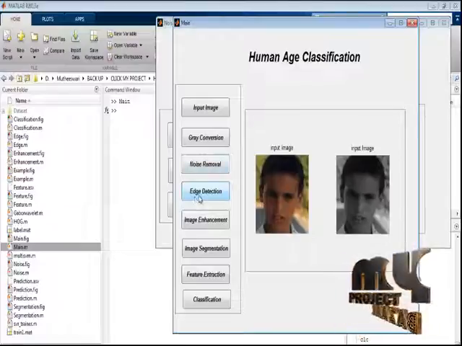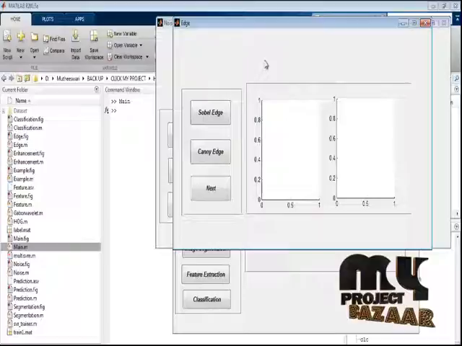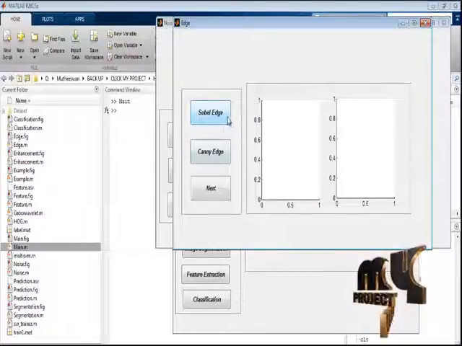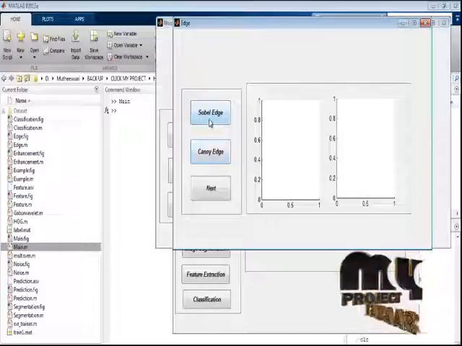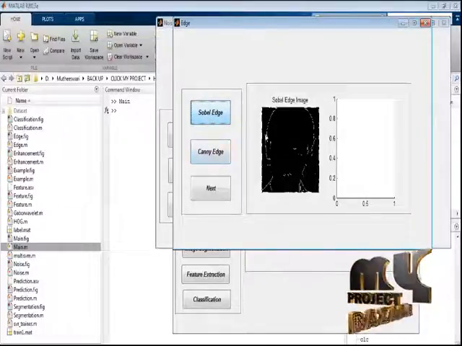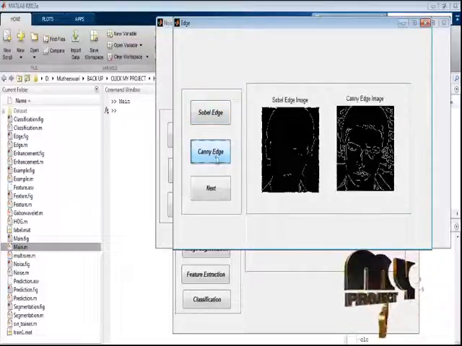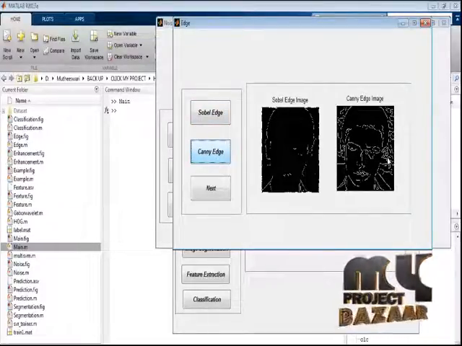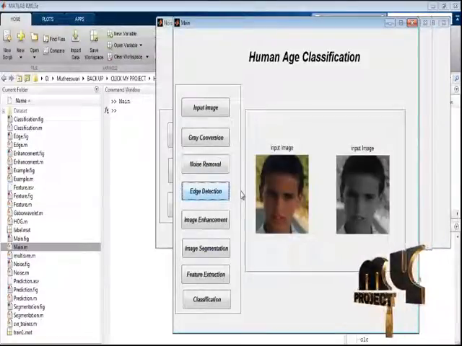By pressing the edge detection button, we can move on to the edge detection window. Here two processes are performed, Sobel edge and also Canny edge. By pressing the Sobel edge button, we can perform the Sobel edge detection, and by pressing the Canny edge button, we can estimate the Canny edge image. By pressing the next button, we can come back to the main window.